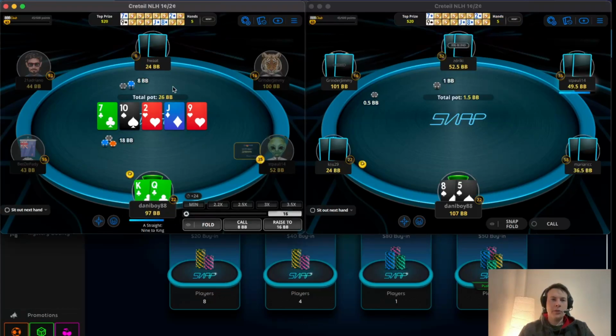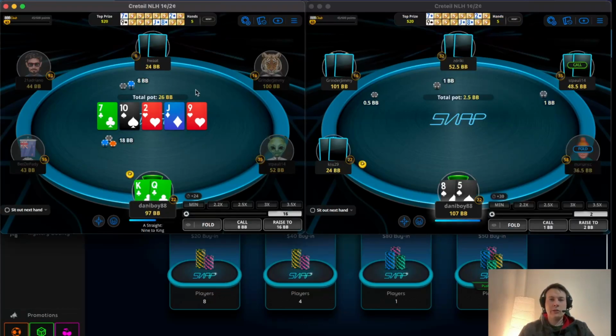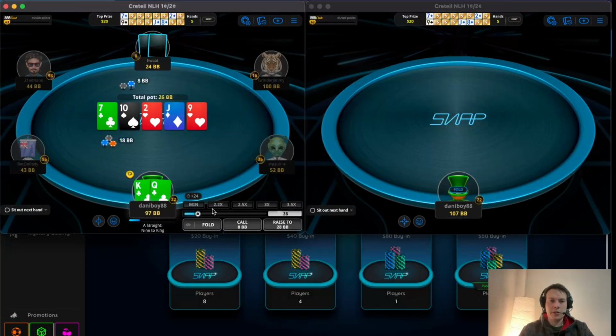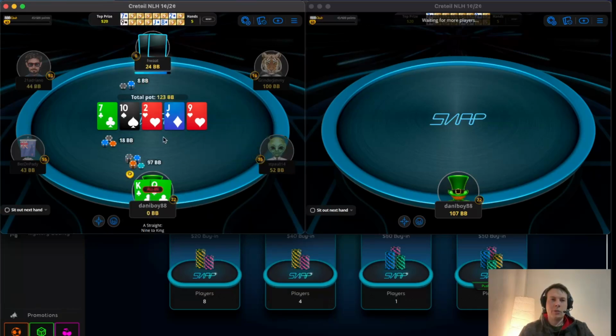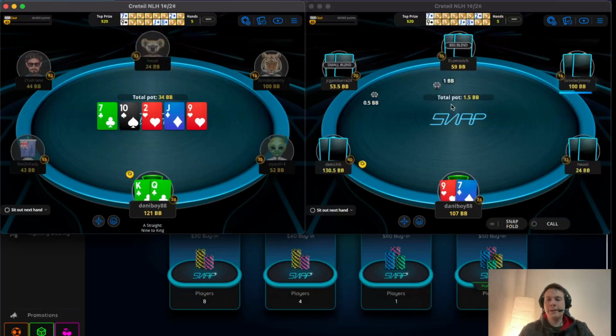In small stakes, it's not so necessary to protect your check back ranges. But if you face aggressive opponents or those who are donk betting, then you need to consider a play like this too.